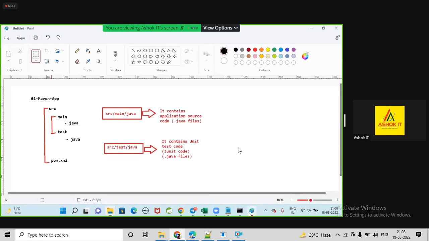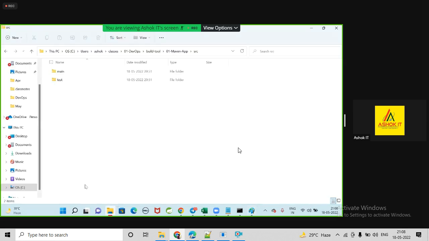Main means the main application source code will be available, in the main Java folder. Test folder means unit test code will be available. Are you clear with this? Very good. Now the pom.xml file is available.